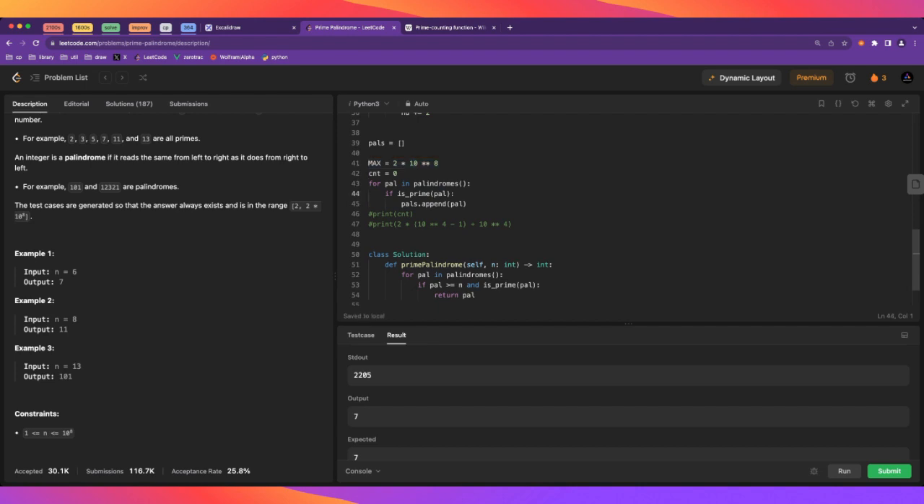So this maximum is not really what we care about. If pal is greater than 10 to the 8, then we don't need anything else. We can break. So yes, it's interesting to know. This could be less than what we had before. So how many pals do we get, and what is the maximum of them?